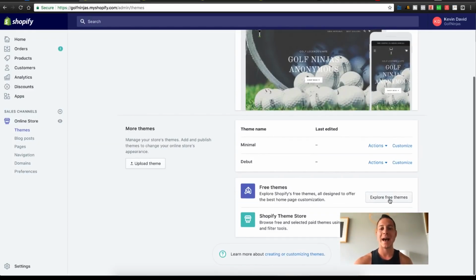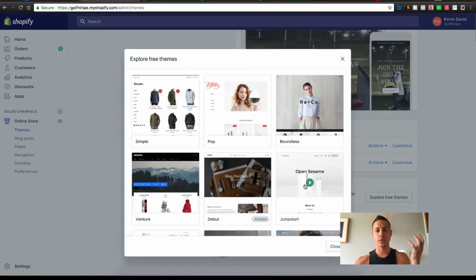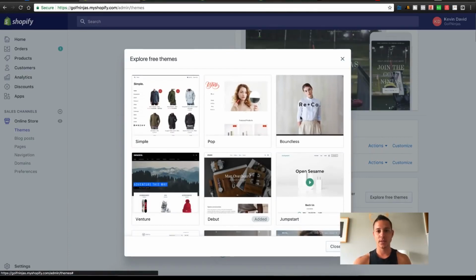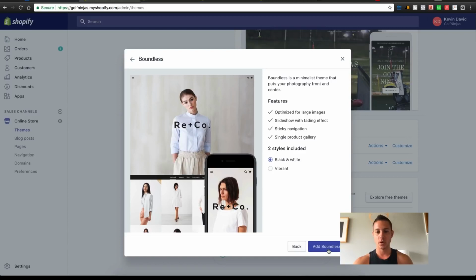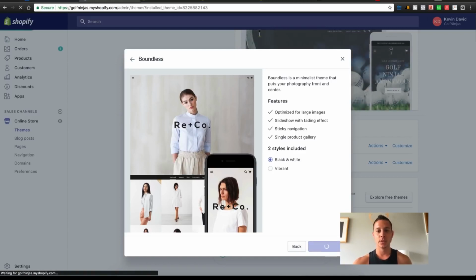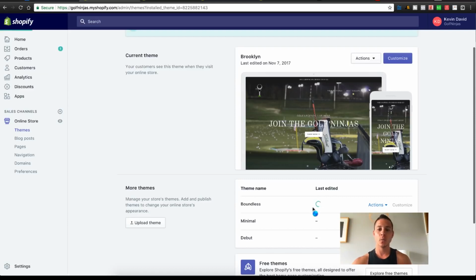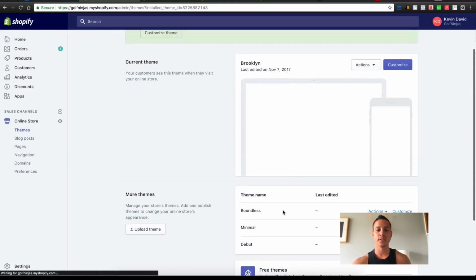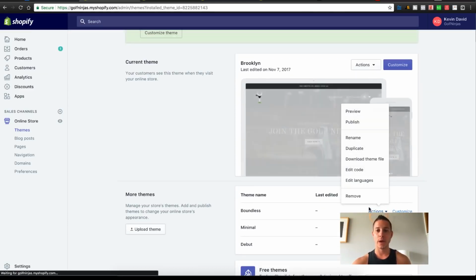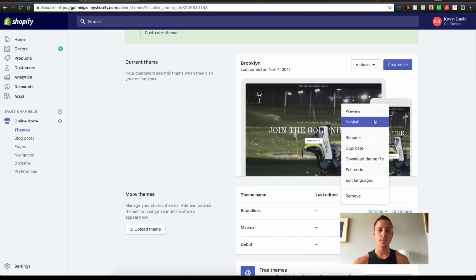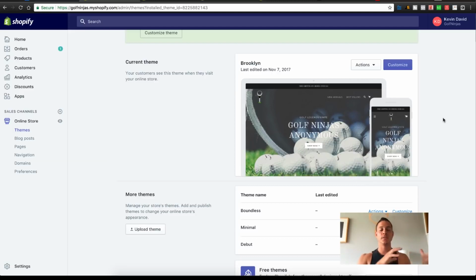So if we want to add a theme, all we have to do is go to Explore Free Themes. And let's say that we wanted to add Boundless, for example. We'd go Add Boundless. It would queue up, and then it would appear in our theme name. And once this has a chance to go through its little edit thing, all we do is go to Actions and Publish. I'm not going to publish it because I currently have Brooklyn published, but literally it takes 30 seconds, guys. So that is how you install a theme.